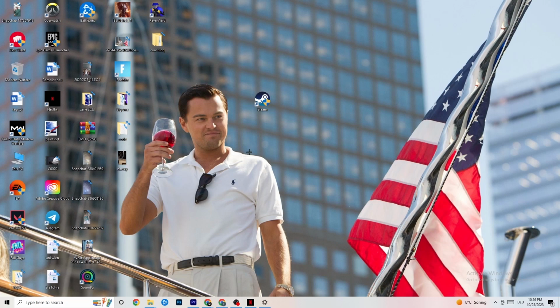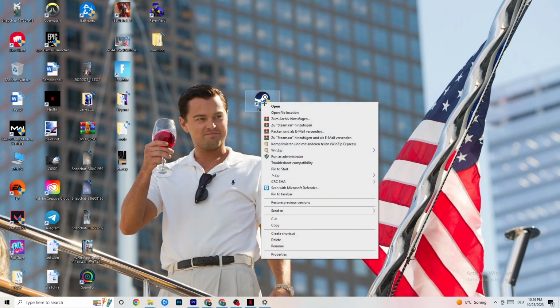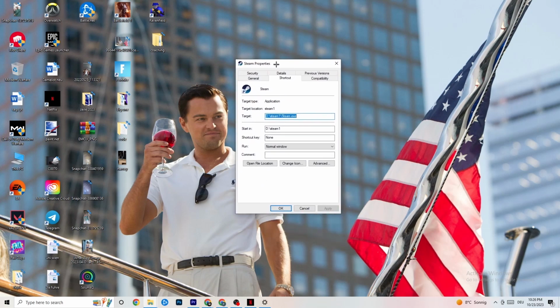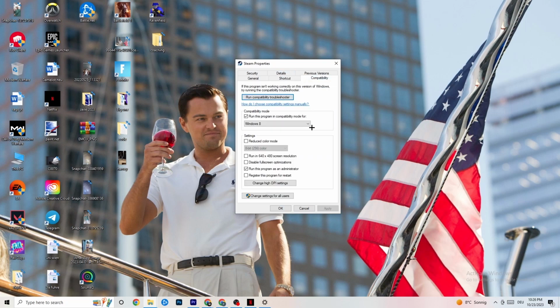If this doesn't work, you're gonna close your launcher again. You're gonna take your launcher and right click it. You're gonna go to the very bottom where it says properties. Once you hit properties, this tab will pop up. Stay on shortcut, but afterwards go to the right side where it says compatibility. And now as you can see, I have some settings and I want you to simply copy them.